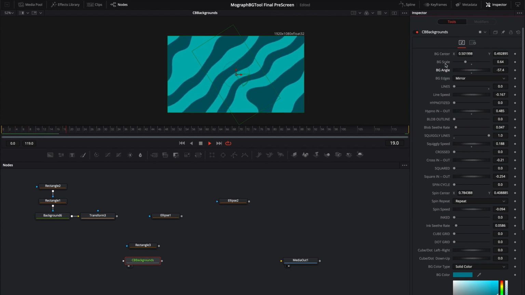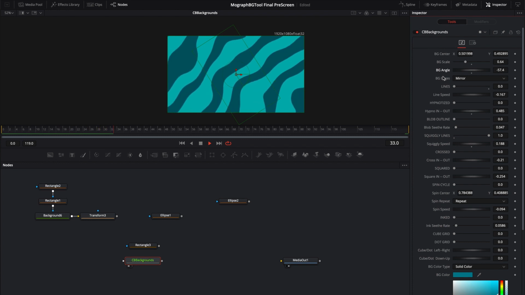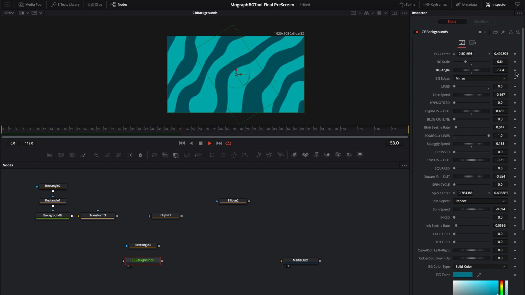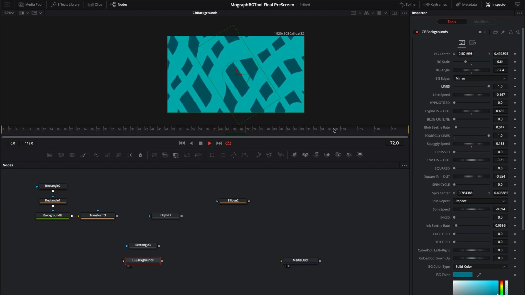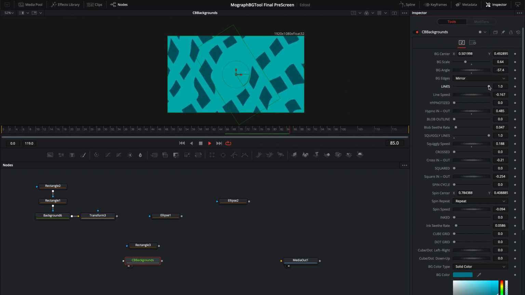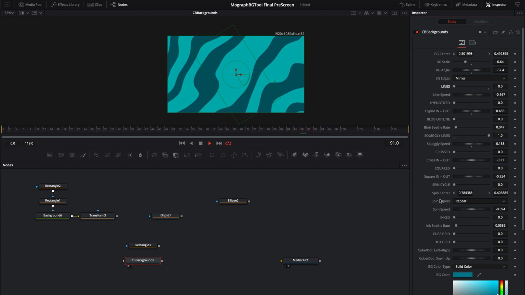The center, the scale, the BG angle and edges, all of these are global tool transforms, so they will change all of the tools the same. Keep that in mind: if you're trying to use multiple tools, it's going to change all of the tools that are inside of this CB background tool. So let's go ahead and turn the lines back off. And that's pretty much it for squiggly lines.